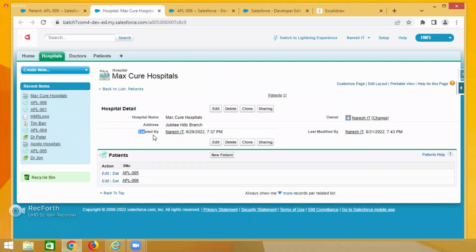So this is the hospital. Within that, how many fields are there? Hospital name is there. Hospital address is there. Hospital created by owner, last matter. Within that, you need to access only one field. Which field? Address. So that if you are accessing something, okay, we have what about the bulk of data?